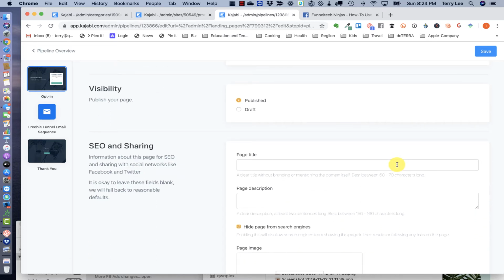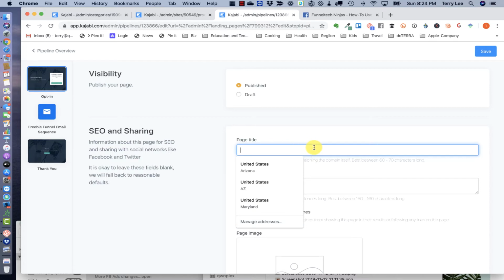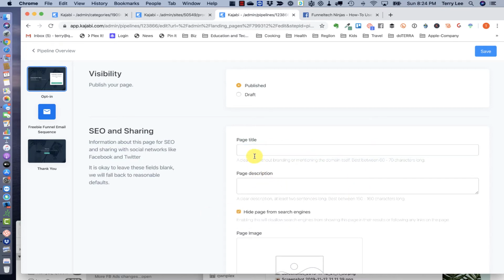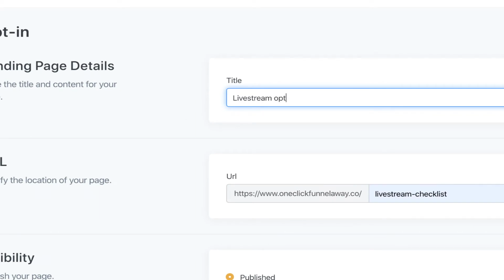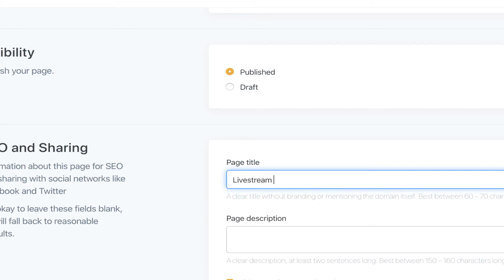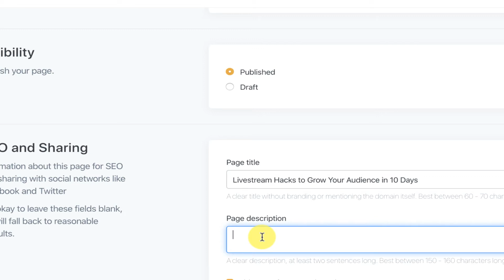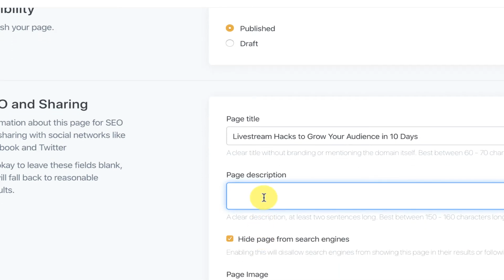The third one is we want to give it a nice name that's definitely SEO friendly for our page title and a good description. Now, this page title might be something different than up here. Internally, you might call this live stream opt-in for group users ABC, whatever. But down here, we definitely want this to be the SEO friendly, live stream hacks to grow your audience in 10 days, something like that. Same thing for the description. You want it to have some SEO text and be very informative about what it's going to deliver, not just what it's about, but what it's actually going to deliver, some kind of promise or a problem that it's going to solve.